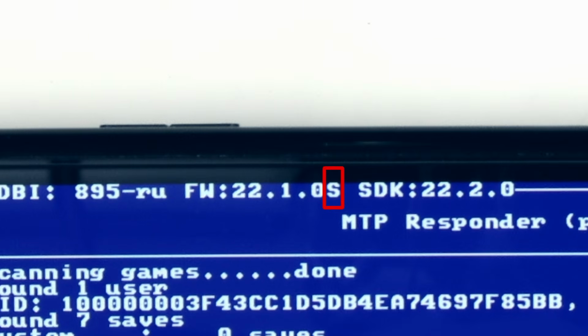Right here. That single letter. That one tiny character completely changes the situation. Because that letter tells us where we're currently running and where we're currently installing. And that's where the problem begins. That letter is S. S stands for SysMMC. And SysMMC is generally not where pirated content is supposed to live.